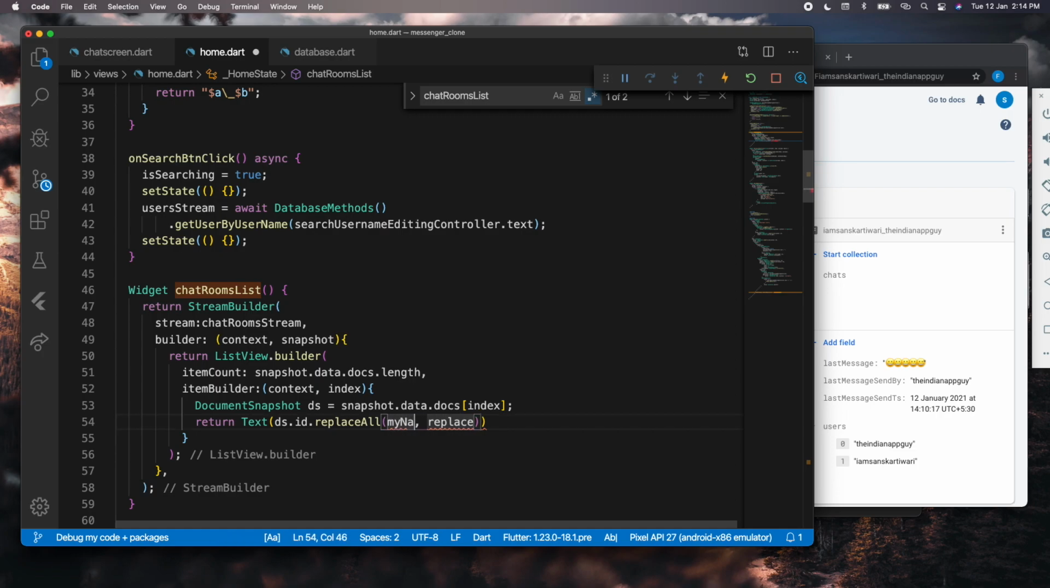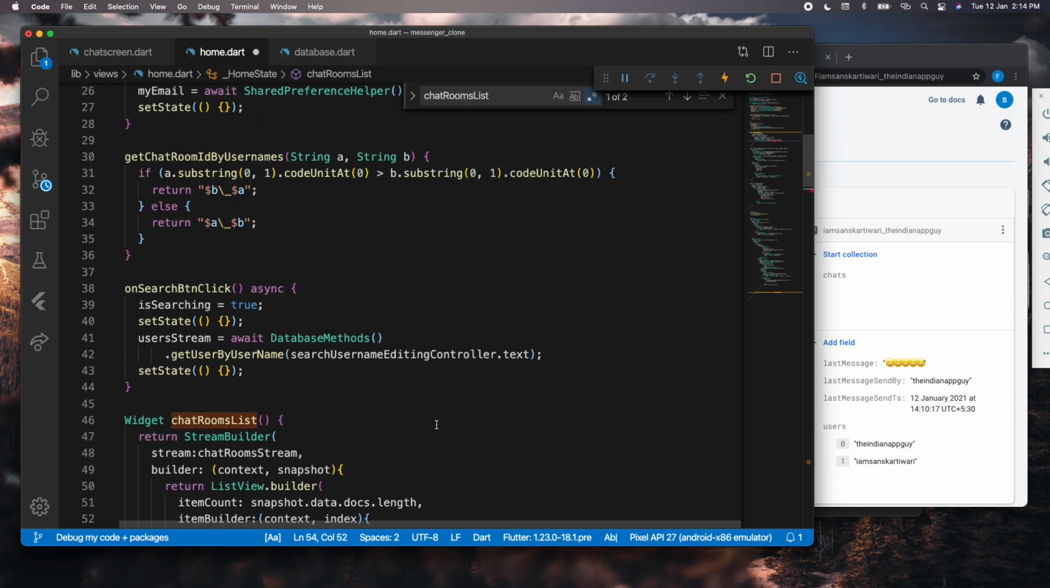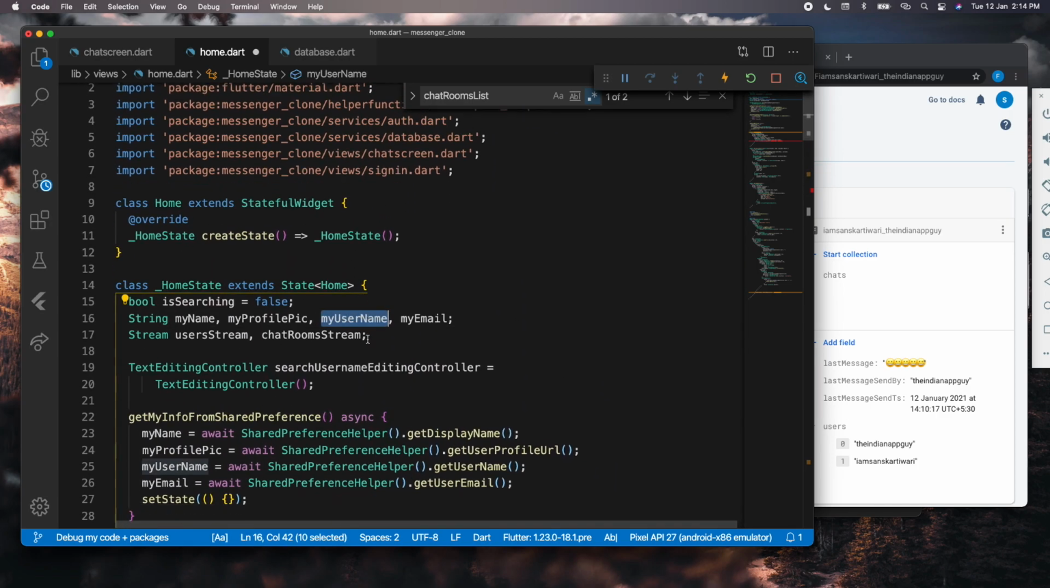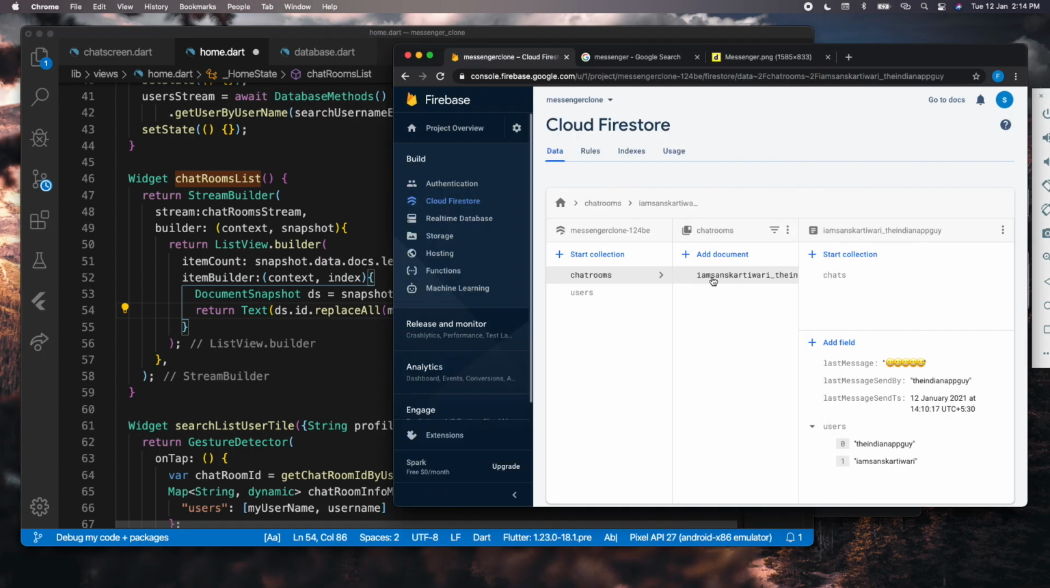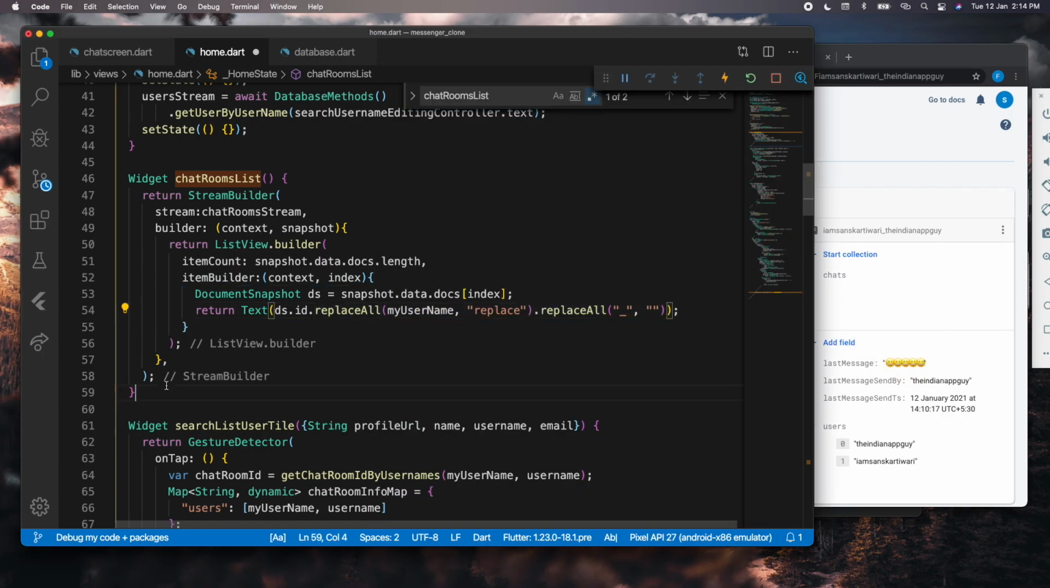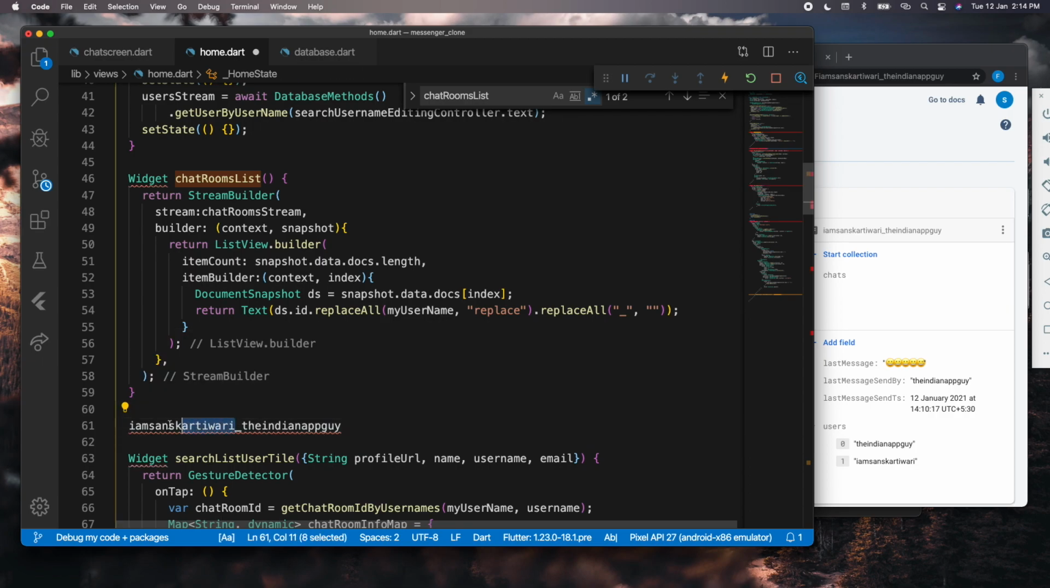I can replace all my name. So I can replace my username, and where is my username? My username. Okay, so I can replace my username with blank, and then once I have done that, I'll say replace all underscore with blank. So I hope this is making sense. What I'm trying to do is I have this thing, right? Let me just show you it here. So I am removing my username, which is this one, and then I'm removing this. So okay, let me make this blank. So that is how we are getting the name.